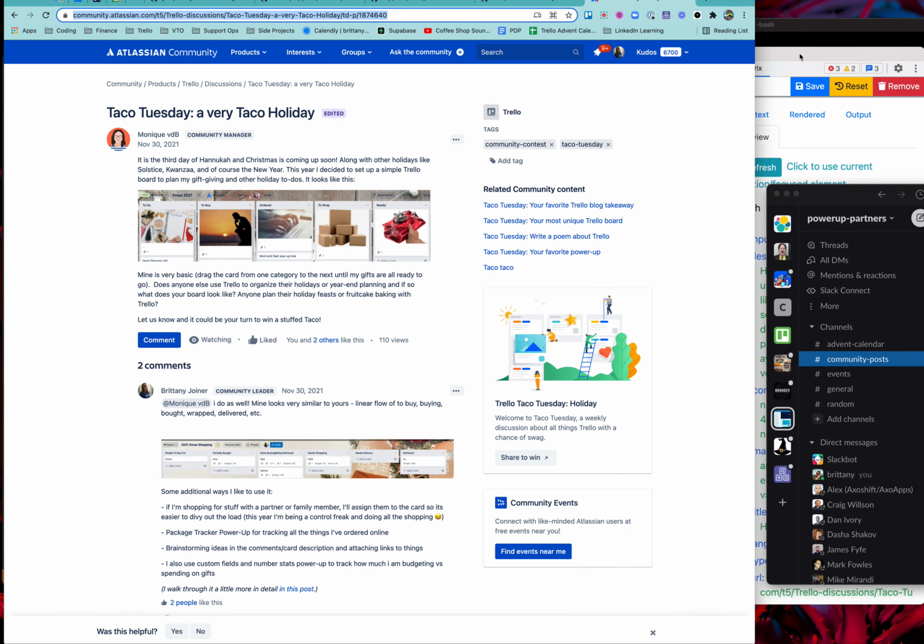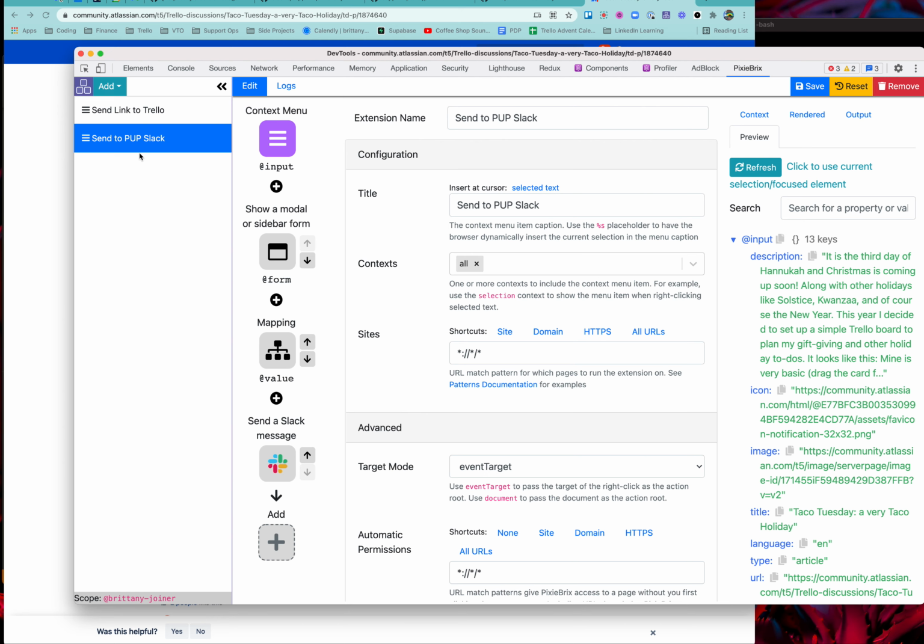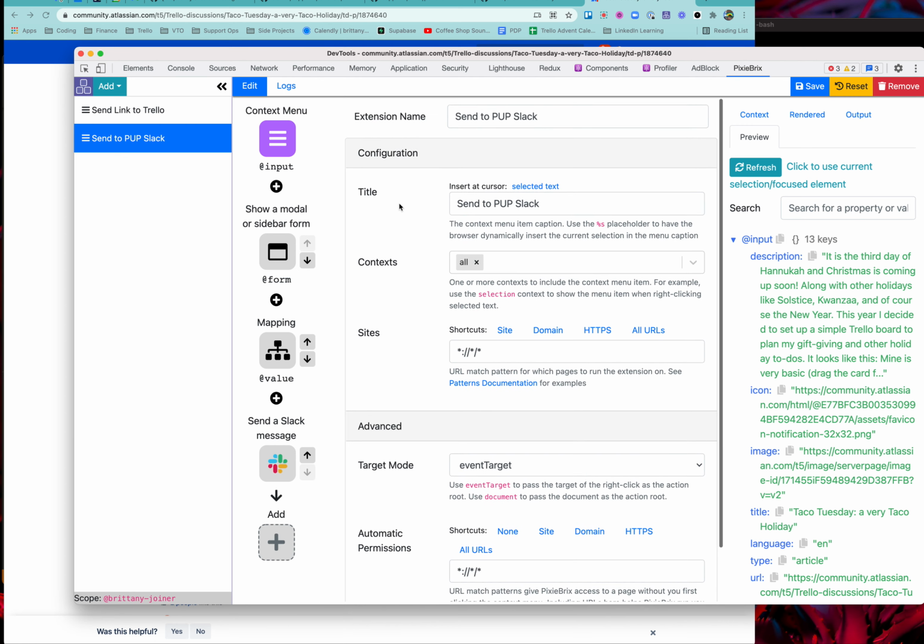So PixieBrix thankfully solves that problem for me. You can set up a PixieBrix extension to send links to Slack. So I'm not going to go through and do it step by step, but I'm going to walk you through each step so you can see how it's set up, and just pause it if you need to follow along and set it up for yourself.